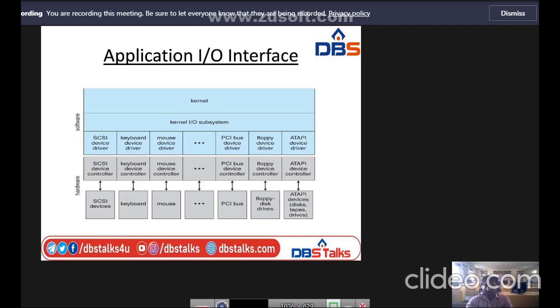Okay, next, here we have different layers, that is hardware and software, the kernel and the kernel I/O system. We have different devices here: keyboard, mouse, PCI bus, floppy disk drive, at the same time ATAPI devices, and SCSI devices. Each and every device is connected to a controller. That is, the keyboard is connected to the kernel I/O system through a keyboard device controller, whereas for the mouse we have a mouse device controller, and for the floppy we have a floppy device controller. The device controller is connected to the corresponding drive. Then we have the kernel I/O system, and next the kernel.